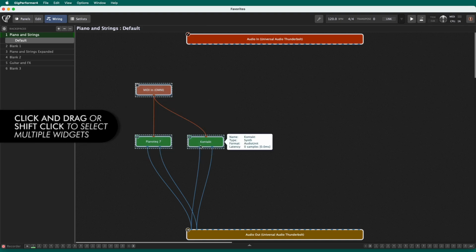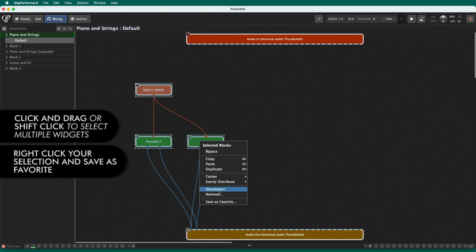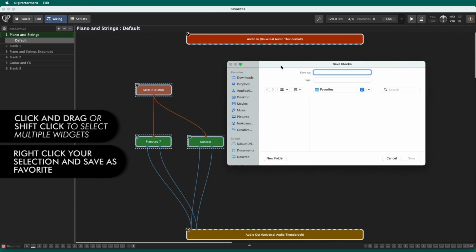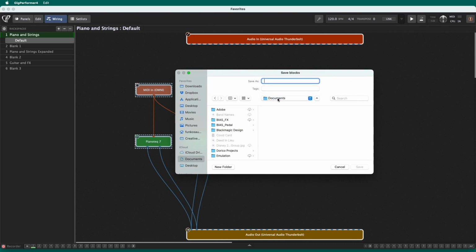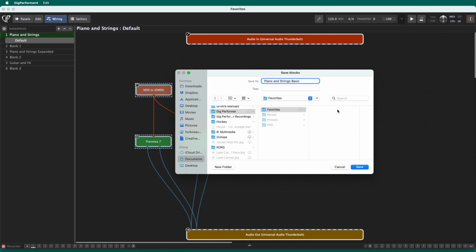So I just draw my selection box around those, and I right click, and I'm going to choose Save as Favorite, the selected blocks. Okay, so from there, I've got a little save dialog box, and it's going to save it in the documents folder if you take a look right there. So in my documents folder, by default, it's going to be going to Gig Performer and Favorites right there. So I'm going to go ahead and call it Piano and Strings Basic. It's pretty basic. I didn't really do much to it. I just have a piano layer and a string layer, and that's it.